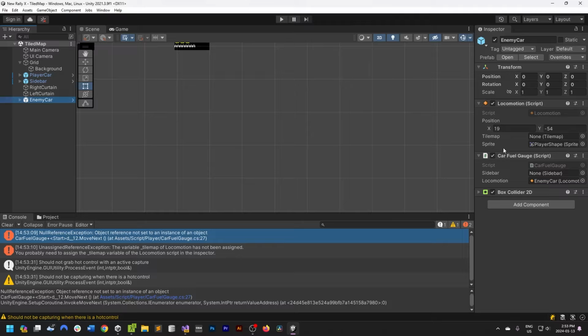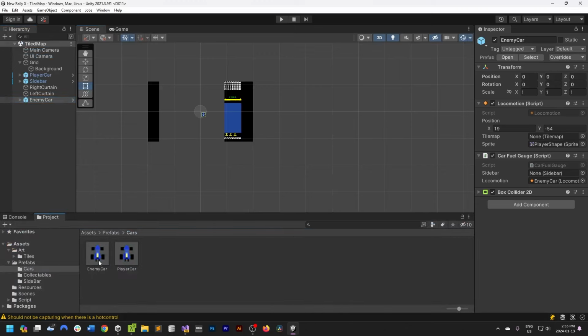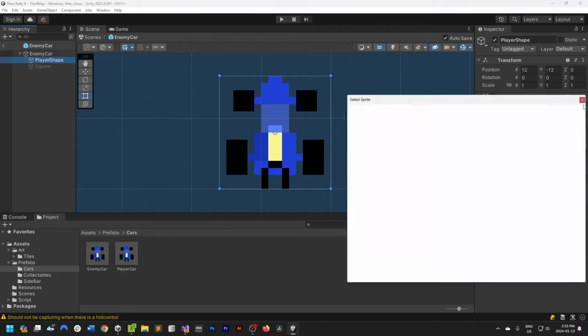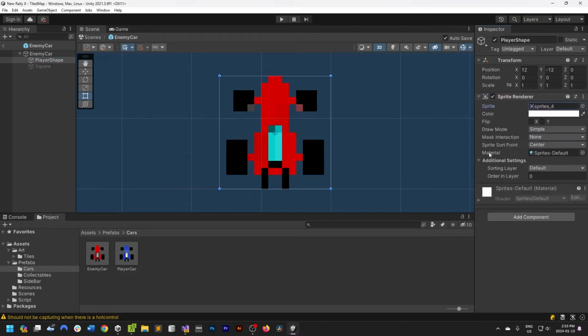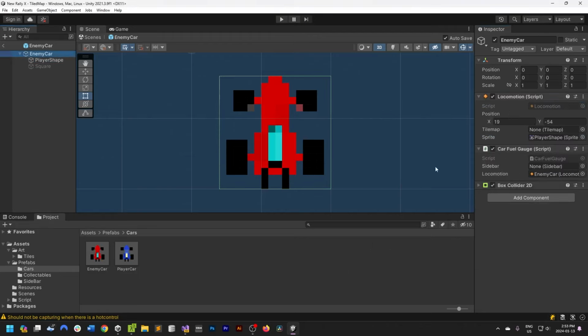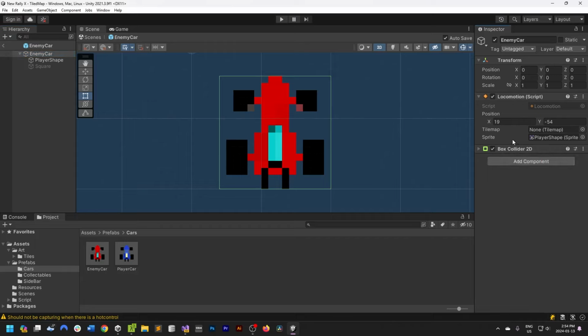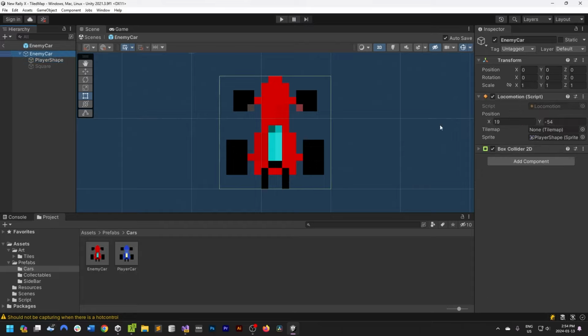Okay, so I don't need the car fuel gauge, so let's tidy this one up first for the enemy car. Actually, let's go to the project first, enemy car. So the first thing is the player shape. The sprite, I don't want that as the sprite, I want this as the sprite, because it's the enemy car sprite. And the other thing is, I don't want the fuel gauge here, so I want to remove that component. I do want the box collider here, and the player shape is that, that's fine, and enemy car is that.